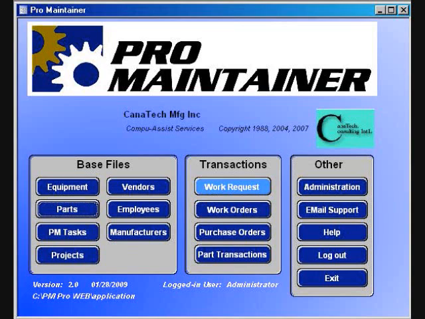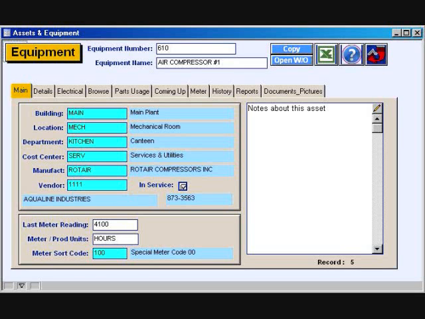the other major modules. This is the first page of equipment details, and as you can see, there is extensive information kept about each asset in your facility, and there is also color coding which allows very quick data entry.